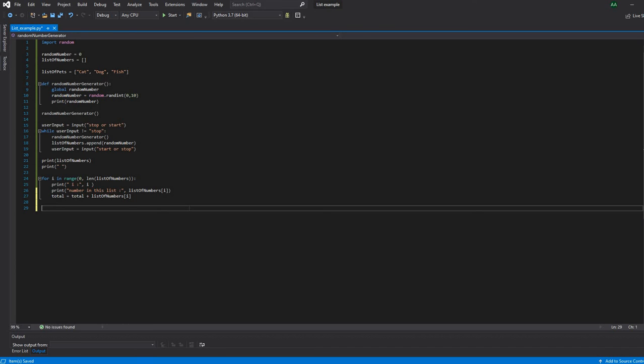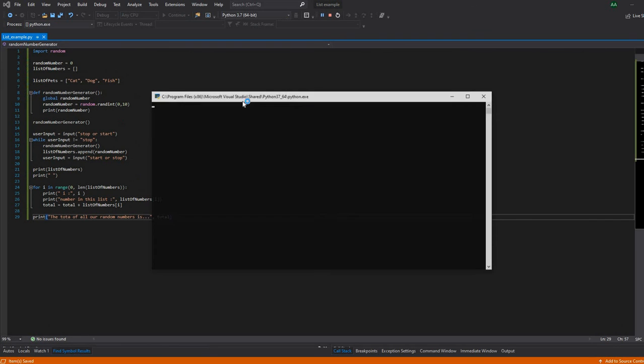And then we've covered that, and now I'm going to print out the total of our random numbers is, and then I'm going to print out the total using a comma. Now hopefully if I give this a run, it's going to work.